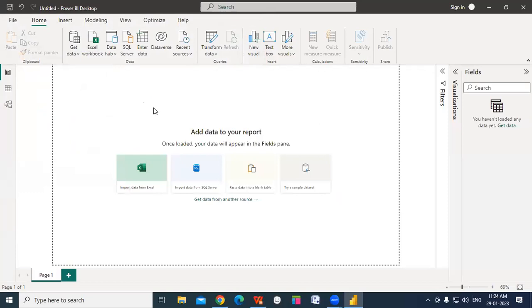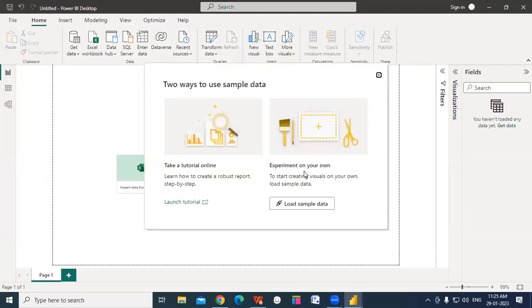Here I don't have any predefined data, so I will try the sample data. Power BI provides sample data to practice reports and create dashboards. So I click on try a sample data. In this session, I'm going to try some sample data to show how we can create reports and dashboards. So I click on load sample data.